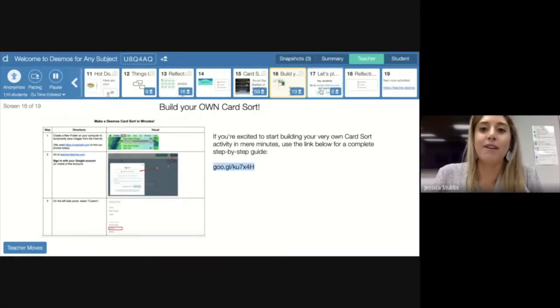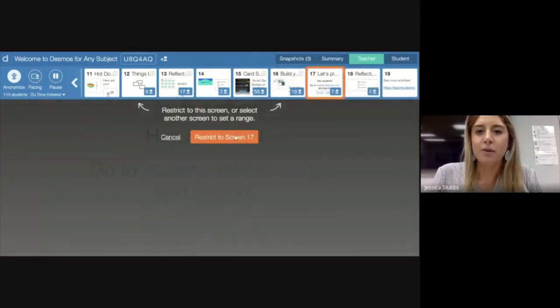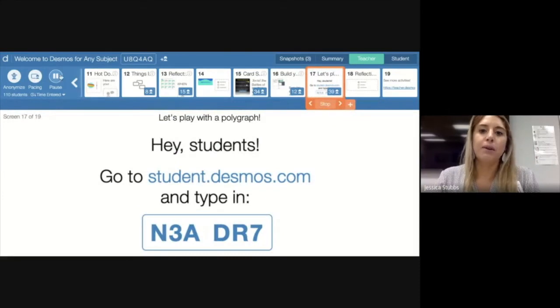Do you remember that game, Guess Who, where you would have the blue and the red game board, and there are little people's faces on it, and you pull down the ones that aren't it, and you ask questions of one another? Desmos created it virtually for us. So if you would go to student.desmos.com, we're going to open up a new one and type in this code. We are going to do a polygraph.